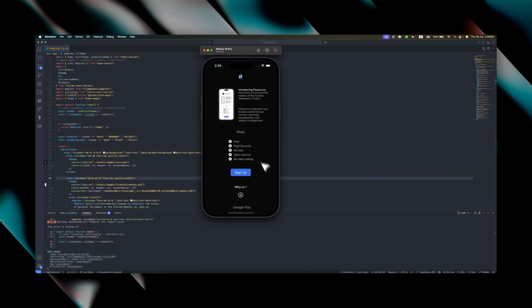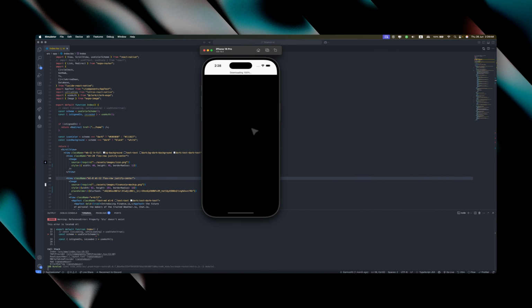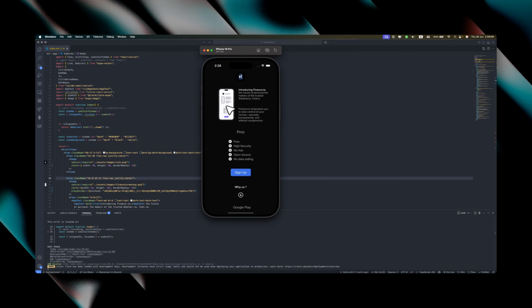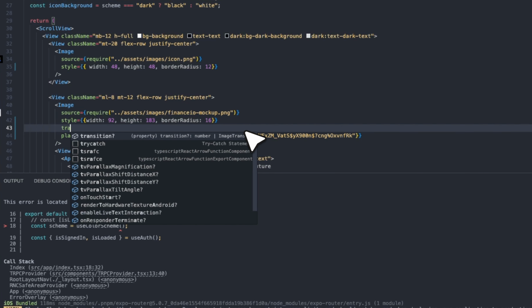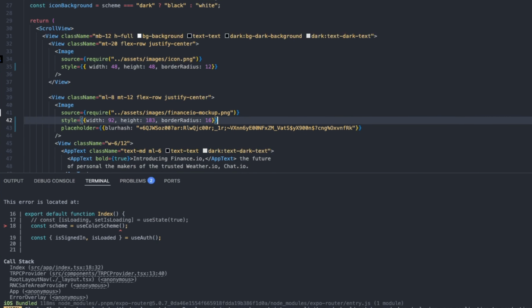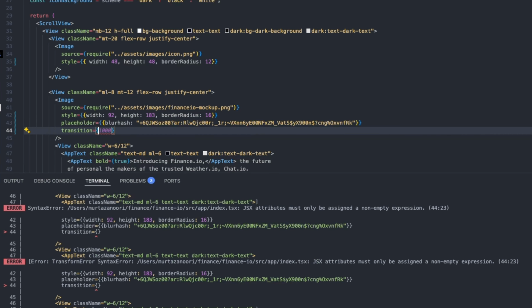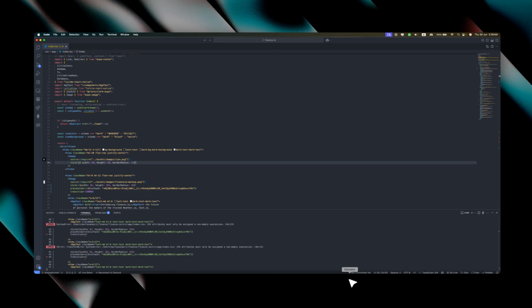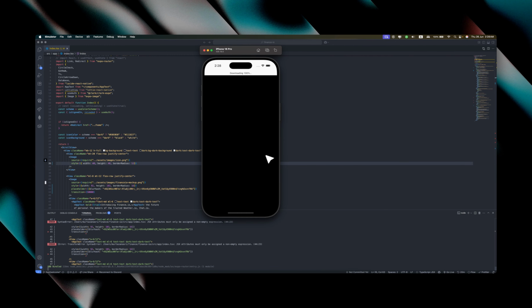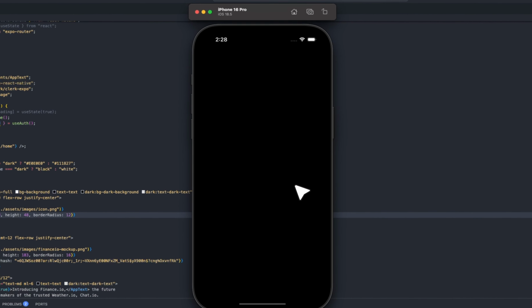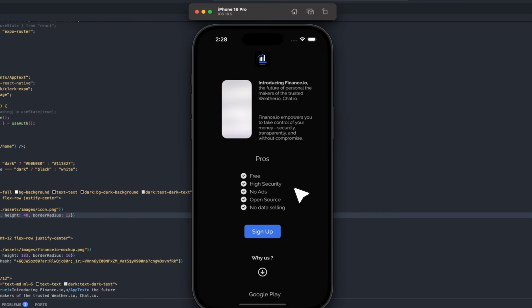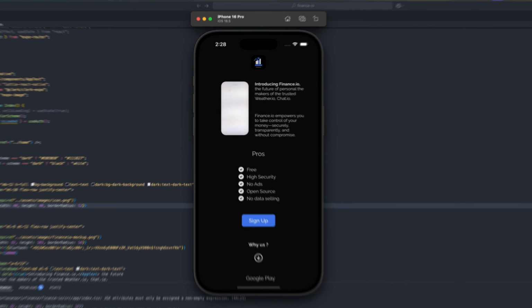If I go to my project and reload this, you'll see nothing. Yeah, you'll see nothing. Why? Because we did not give it a transition. So I'll give it a transition, not here, after the image is loaded. I'll give it a transition of, I'd say, 5,000. And now if I go to my simulator and reload this, you'll see a cool blurhash effect. You see? There you go. It looks so nice and all that stuff.